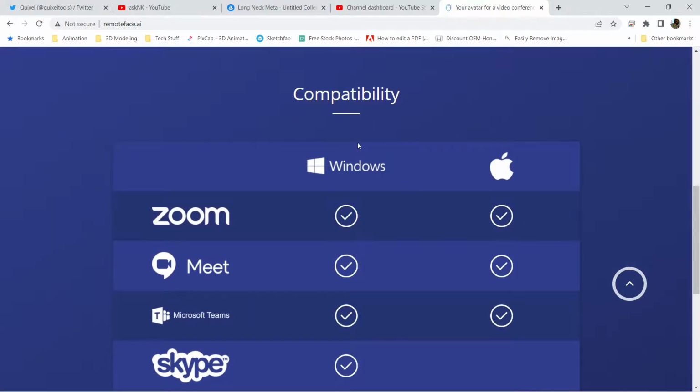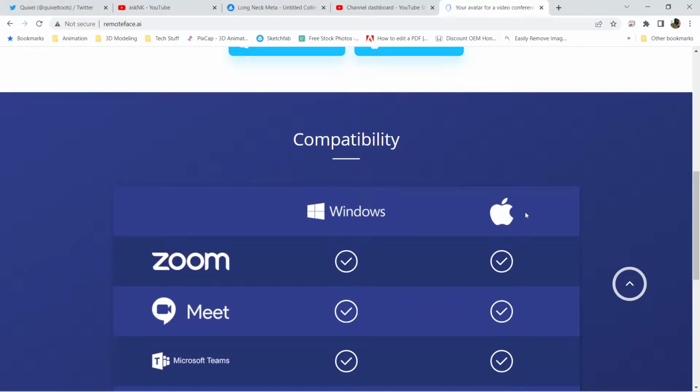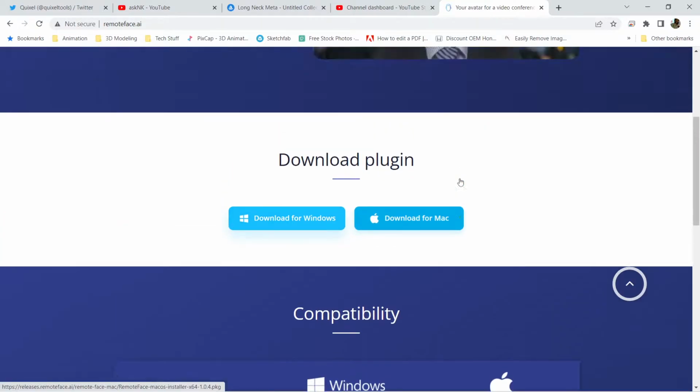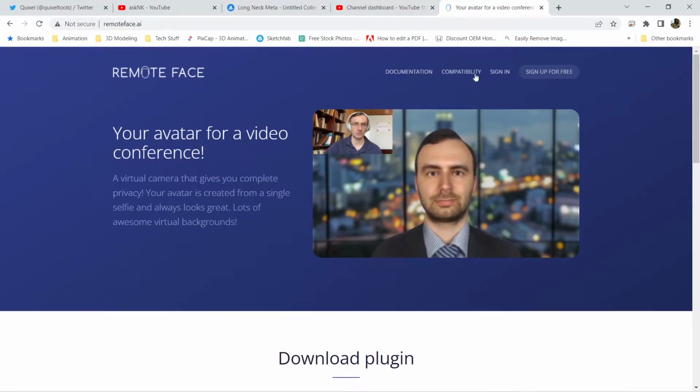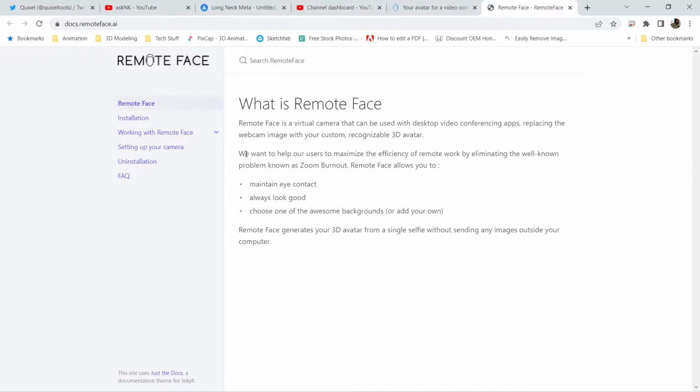And here goes the compatibility. You can get it for Windows or your Mac computer through a download. They got documentation on it. It says Remote Face is a virtual camera that can be used with desktop video conferencing apps, replacing the webcam image with your custom recognizable 3D avatar.